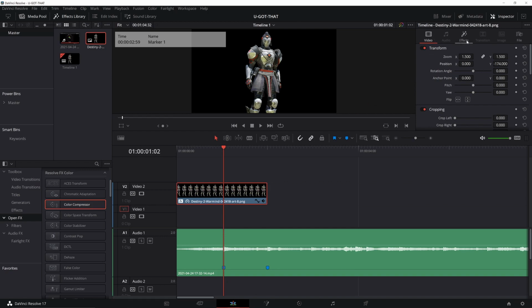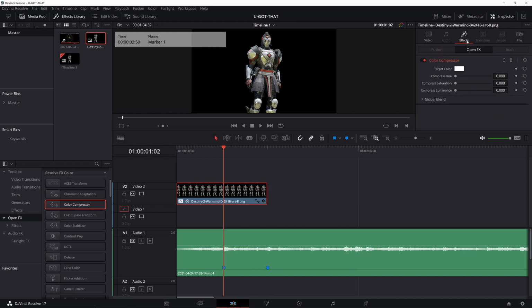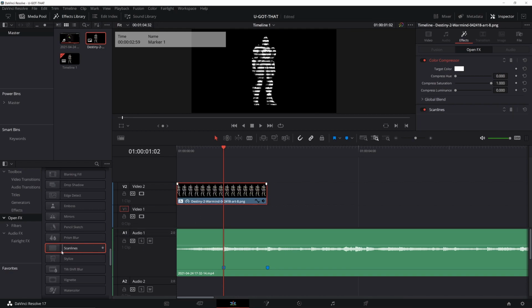And there will be a new option in the inspector, the Effects tab. There's your color compressor, and we'll just compress the saturation, move it up to 1. And then we're going to add one more effect. We're going to add scan lines to it. So just scroll down towards the bottom, you'll find one called Scan Lines. Drag and drop that onto your footage. Give this a nice bad TV look to it. If you want to preview any of them, just hover over them. Some of them are locked under Studio, but the ones we're using are going to be free.